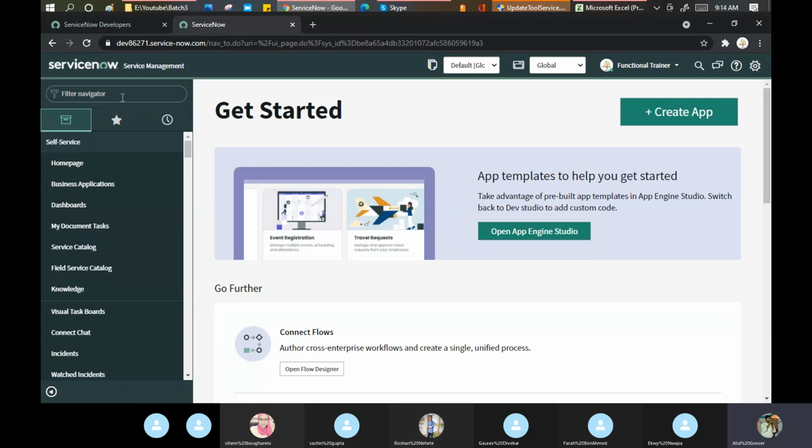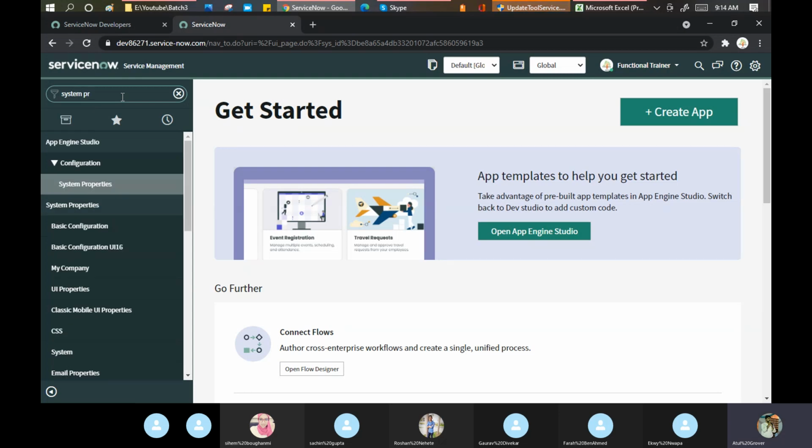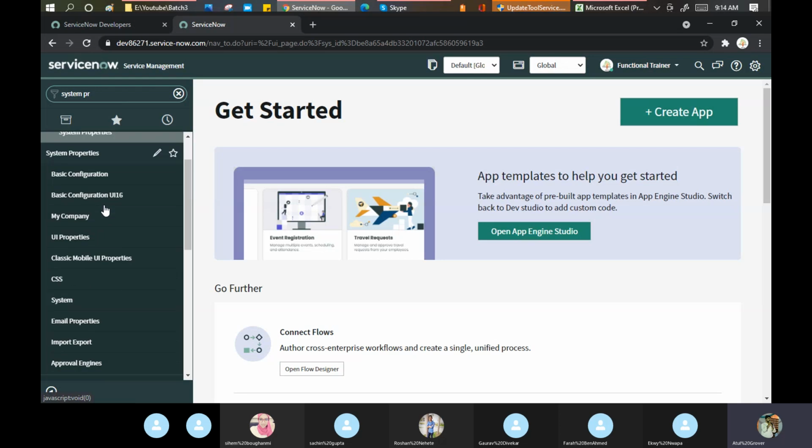Now let me come to today's topic, the system properties. In the navigator, search for system and properties. So you can see here system properties and multiple things are there. Number one, basic configuration for the UI 15, and basic configuration for the UI 16. Let me show you the 16 part here.